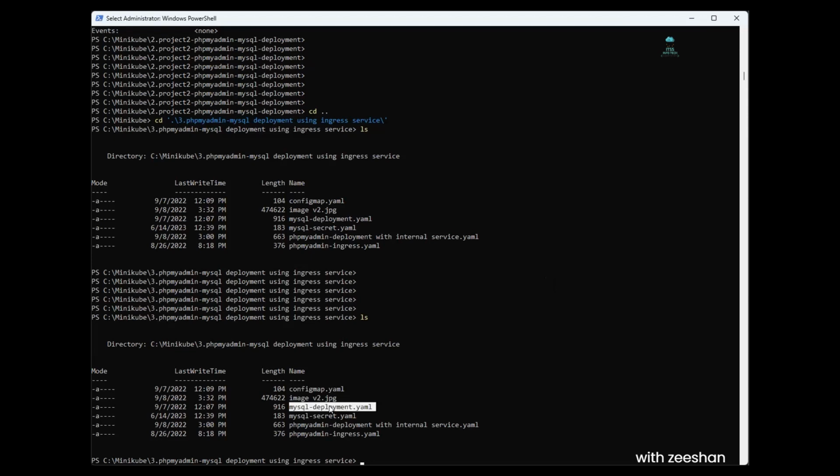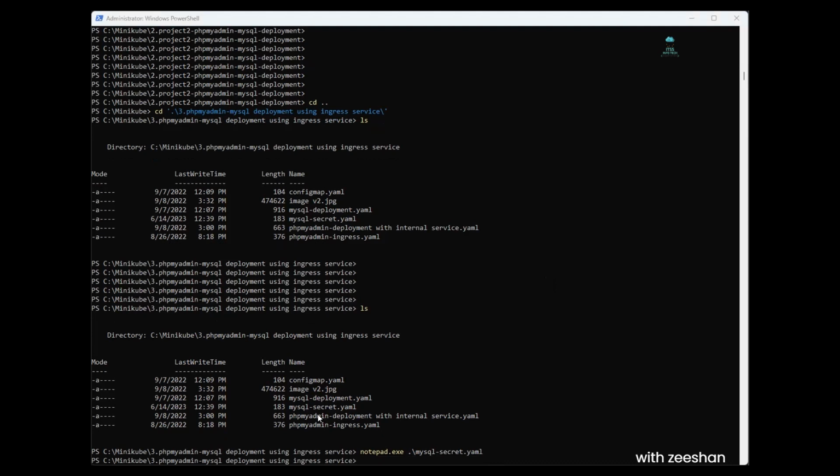So I have my Nginx deployment. It is the same as before. The secret is, let me again check. MySQL secret. No, I have not defined the username in this file also. So let's leave it. So PHP MyAdmin deployment with internal service. Before that, let's first open the PHP MyAdmin deployment. Let's share it again.